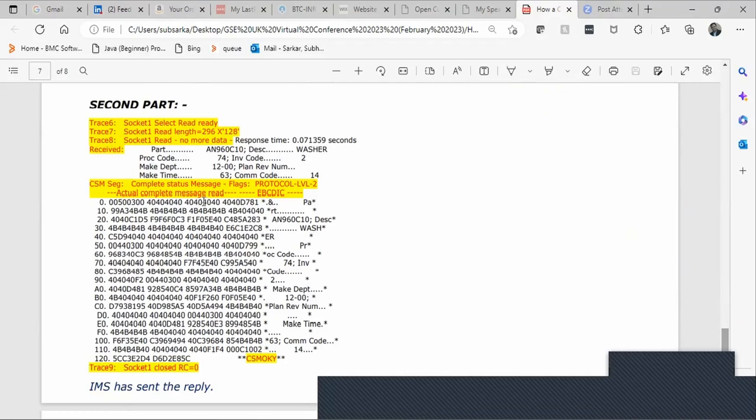And in the second part, just let me go down a bit, you'll see that IMS has sent the reply back to the client, right? If you go through some of these pieces of the reply, this is the response that was received. This is the output of the part transaction. It's a washer part and things like that. This is the response time.